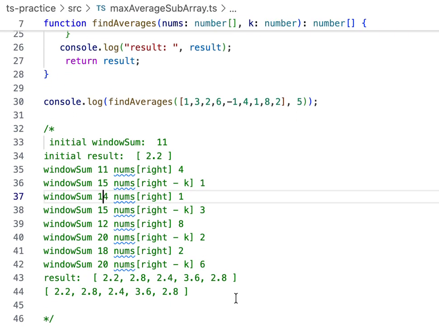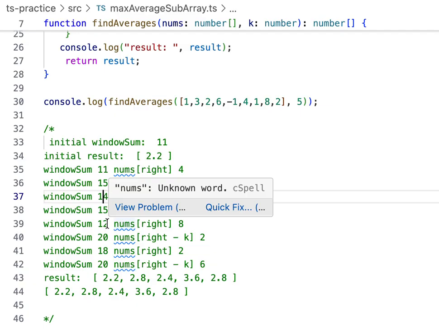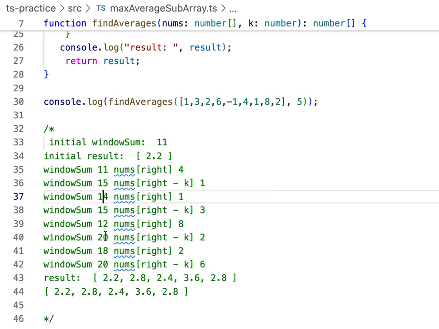If you see here, when we have 14 and then we add 1 to it, we become 15. Then we realize, oh, 3 we have to move out, we become 12. Then the next number is 8, we add, we become 20. Then we remove 2, we become 18. So it continues like this. And now you have the five contiguous subarray averages, and this is how your sum goes.